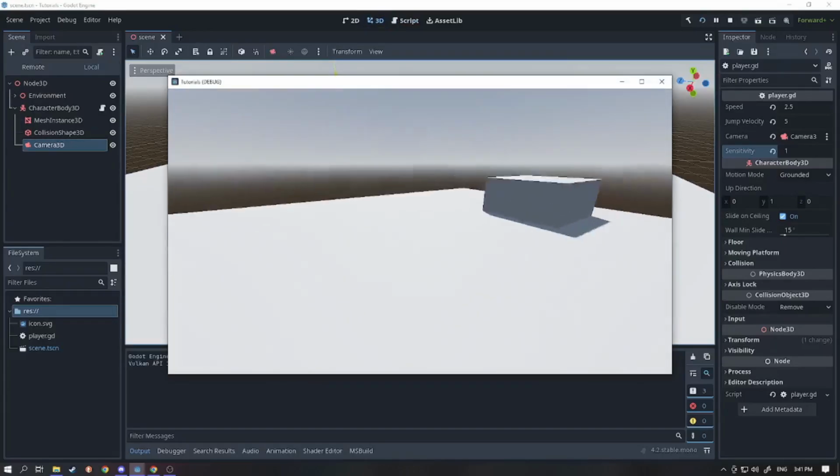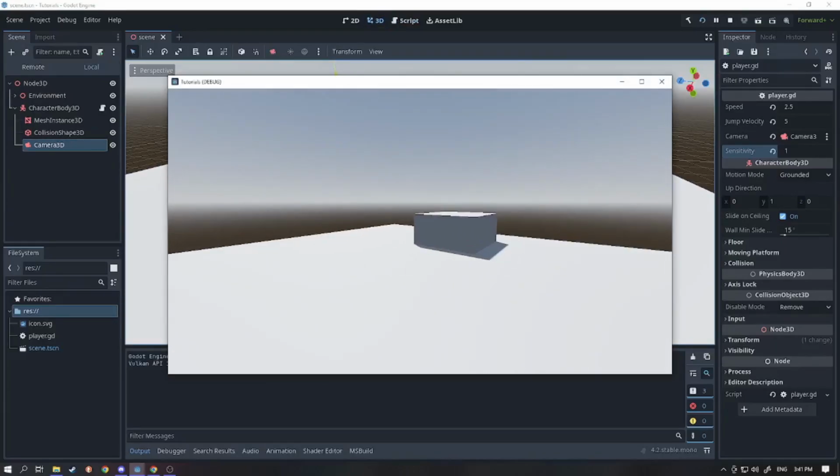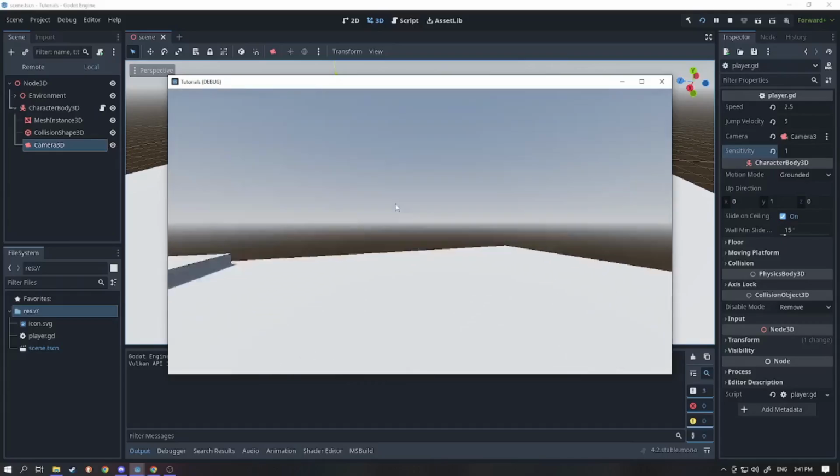You should be able to see the cursor is hidden when you first load in, but if you hit escape, it toggles it on and off.